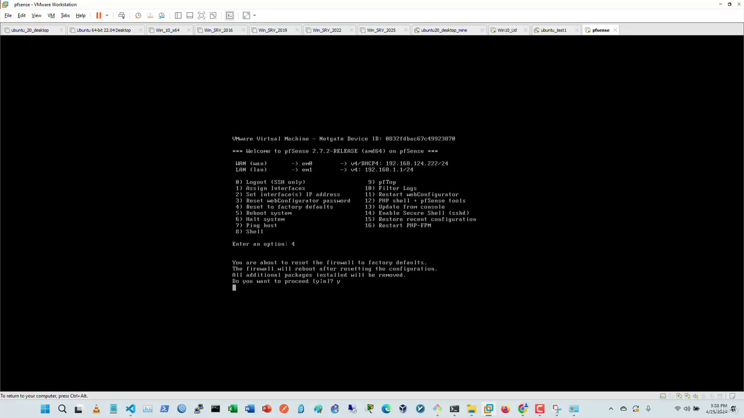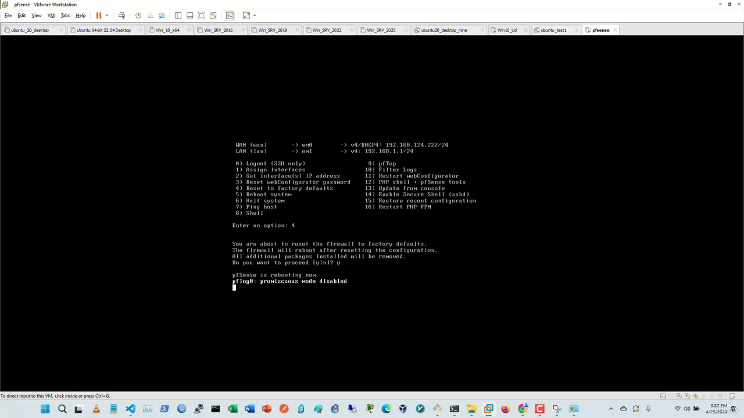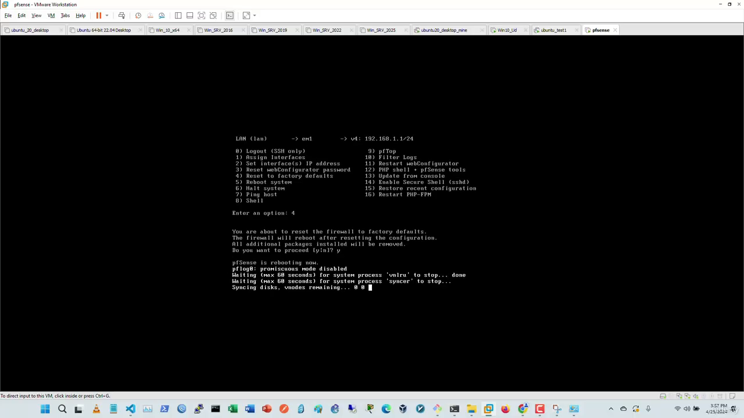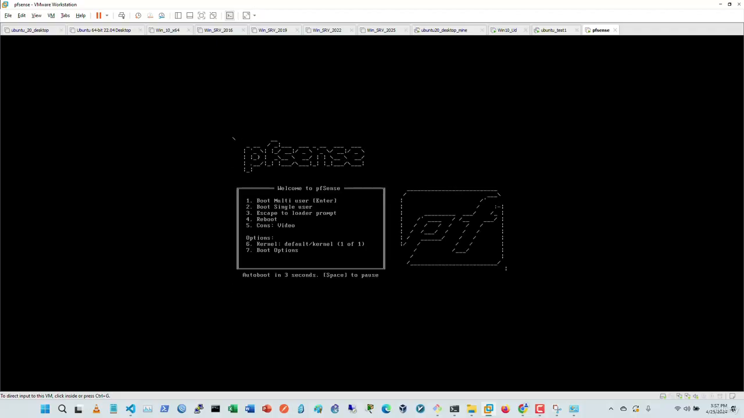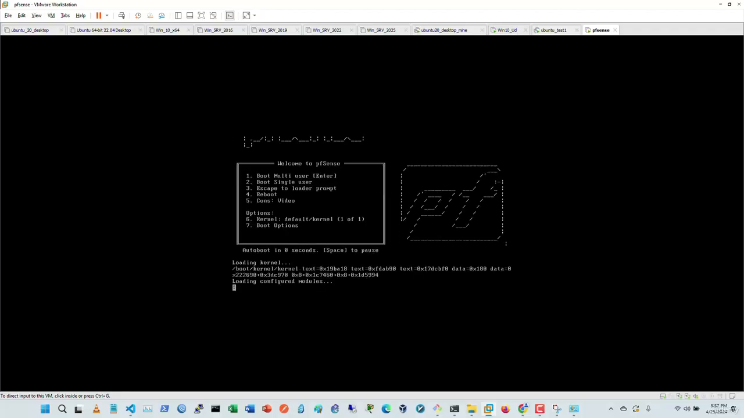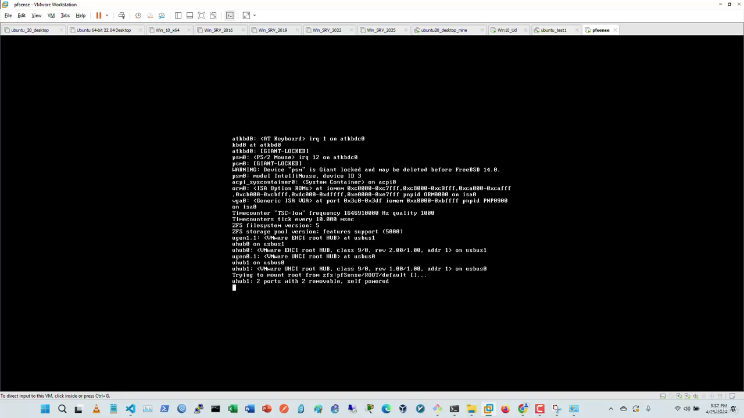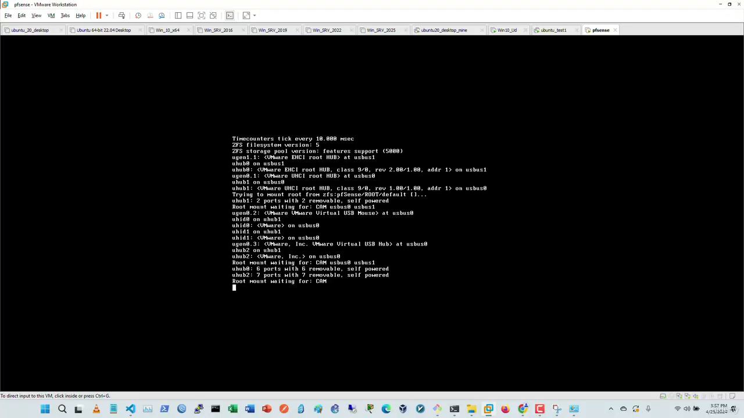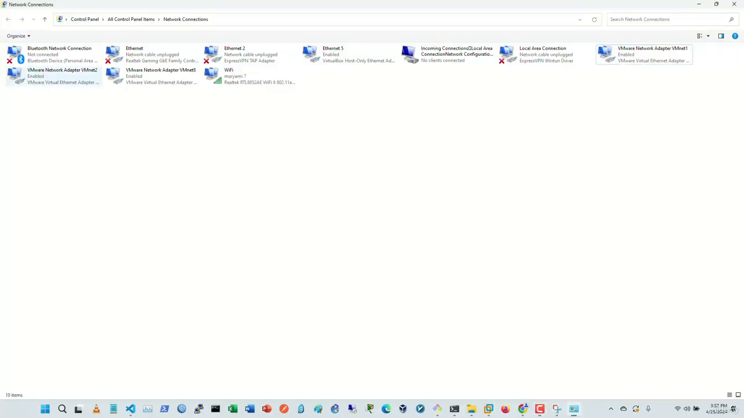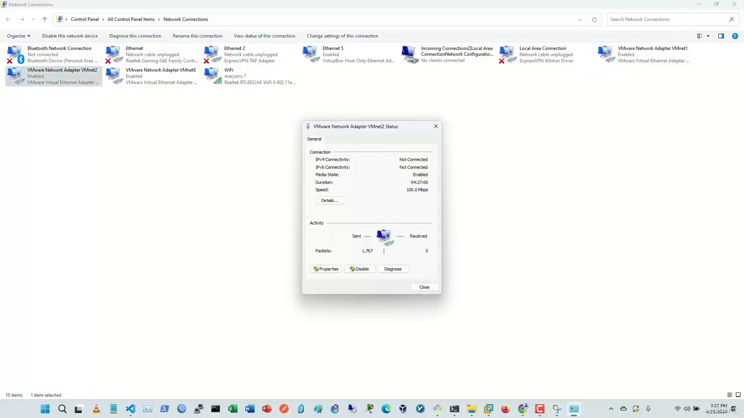And yes, because we have no configuration, pfSense is rebooting now, and after it has restarted, you will see you have two network interface cards with IP addresses, because by default the wide area network can get the IP address from DHCP if you have a Wi-Fi modem connectivity and so on, to have internet connectivity. And for local area network, by default we have the IP address 192.168.1.1.